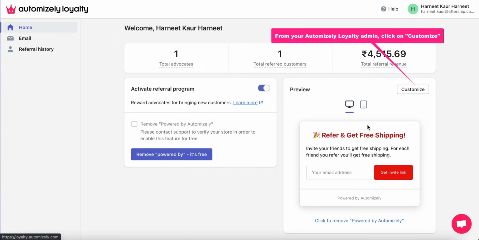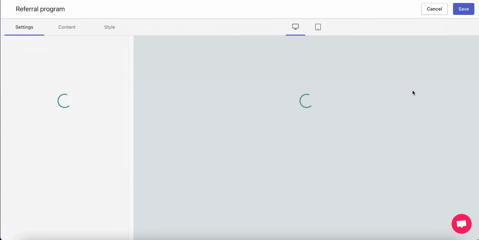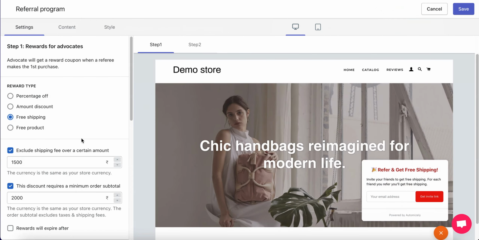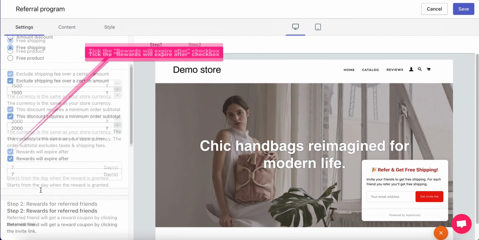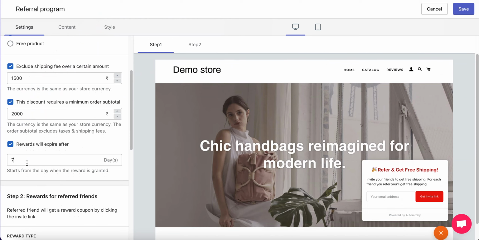So the first thing you want to do is make sure that you're on the Automizely Loyalty admin portal page. And once you're here, you want to click on Customize. And once you do that, you come up here to this page. On the right hand side, click on the option that says rewards will expire after checkbox. So go ahead and tick it on.